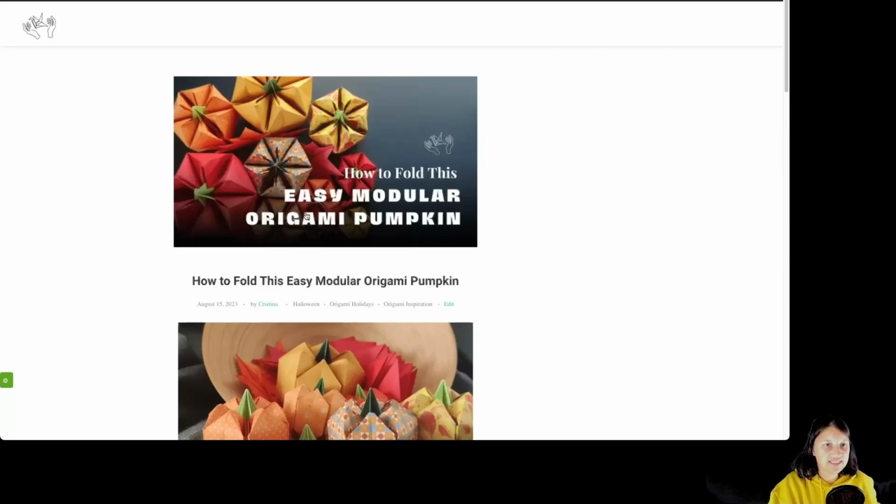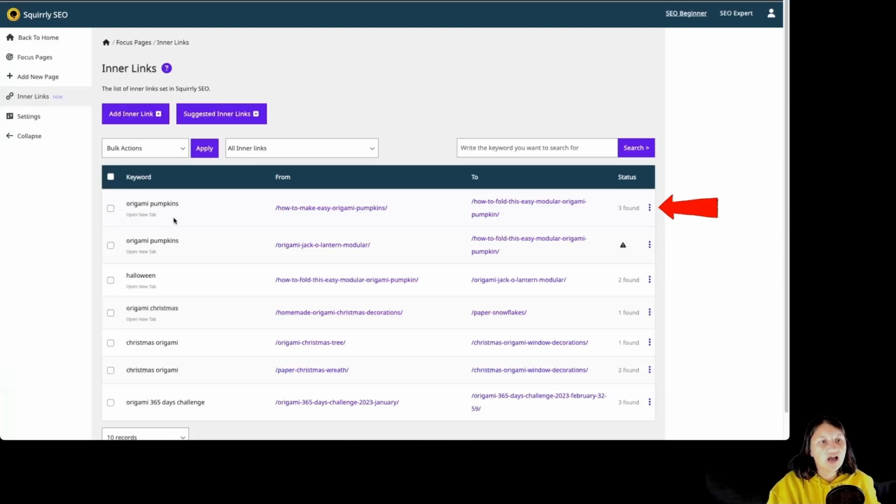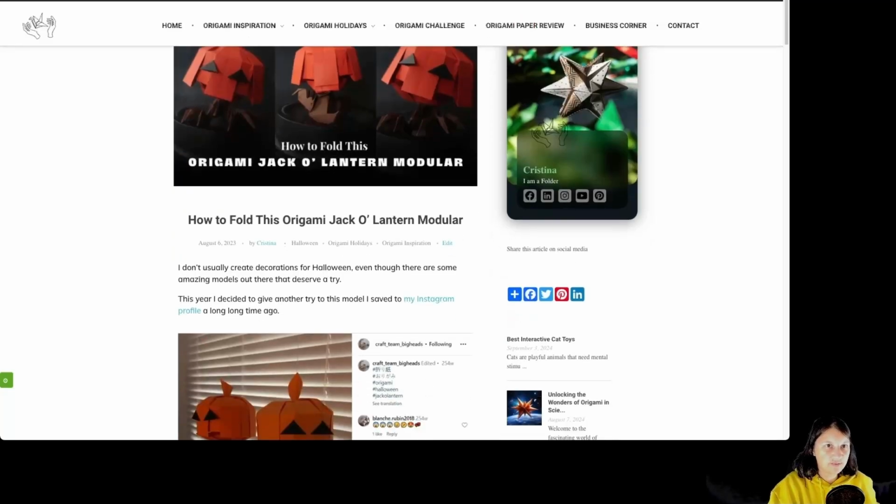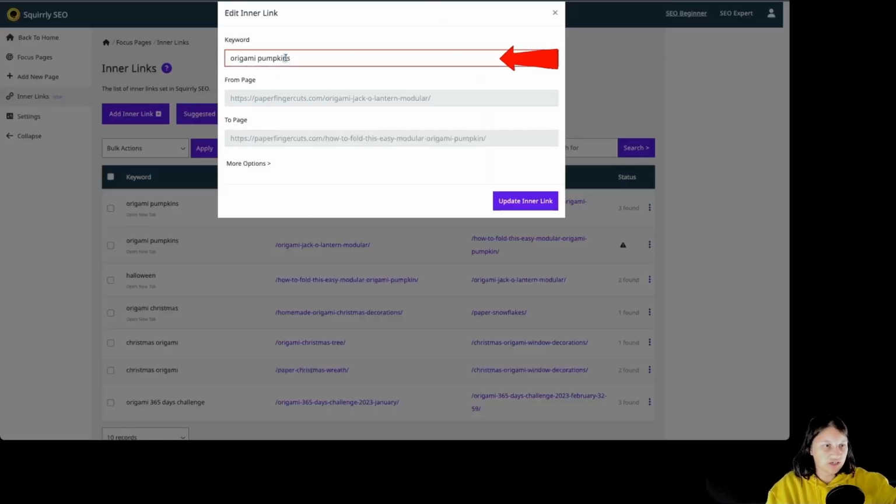Taking a look at this other article, we can see over here the inner link made for our focus page. We are clicking on it, we can see that it's taken us to our focus page. So by going to the inner link over here, we can edit inner link, check inner link again, or delete the inner link. Let's edit this one, the second one. And let's see, we have the word Halloween, so we are going to add the inner link for this particular keyword then. Okay, update inner link.